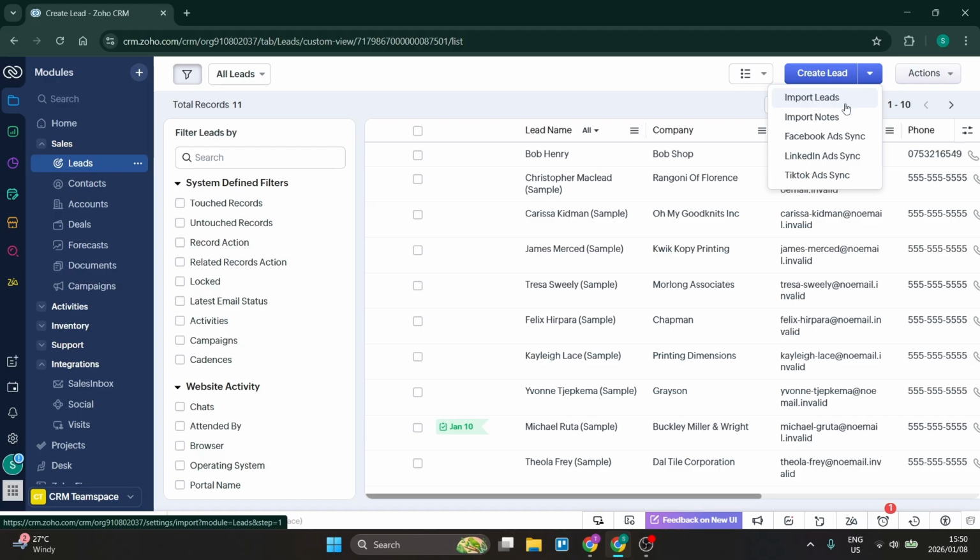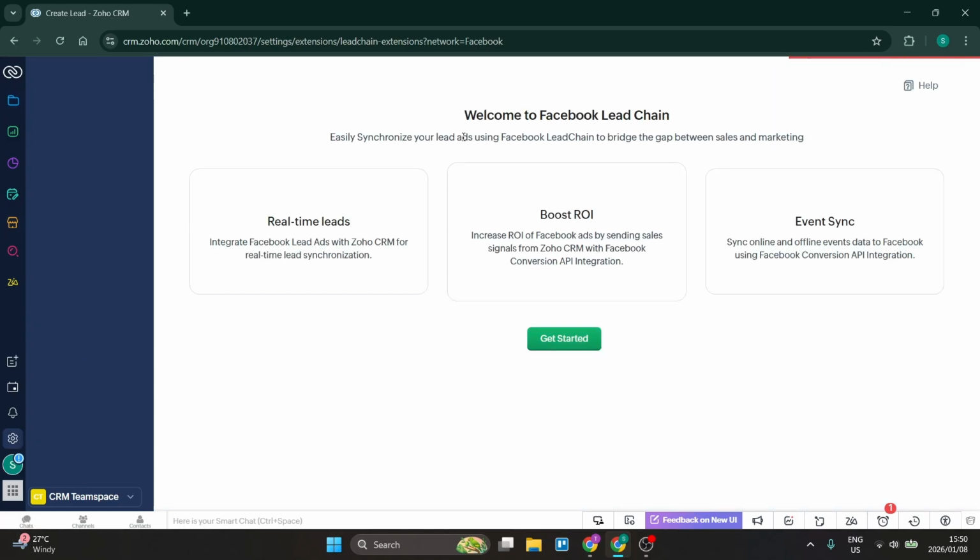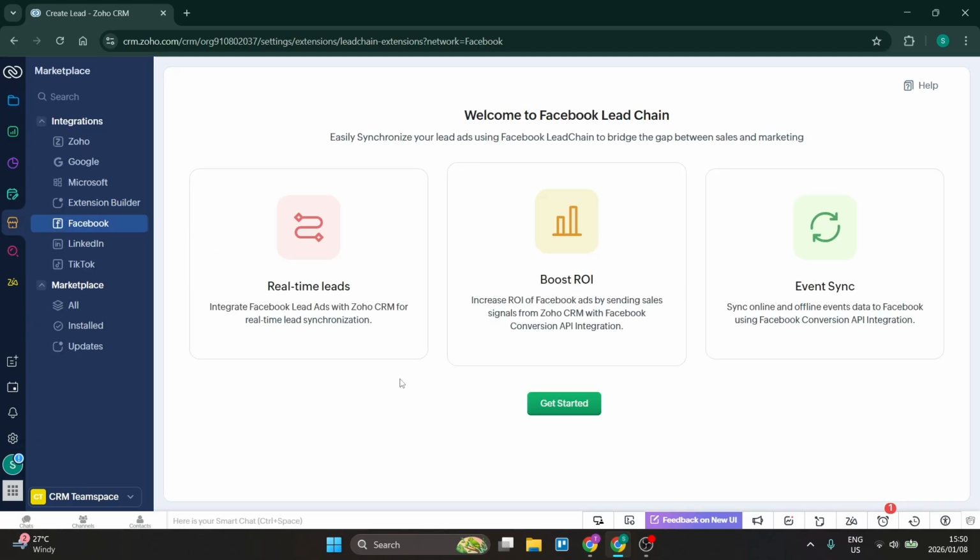All right. What we want to do is use Facebook Ads Sync or LinkedIn Ads Sync or TikTok Ads Sync. Now, if you are advertising and you've got a Facebook, LinkedIn or TikTok ads account, you're going to go ahead and sync it. Click here. You'll see it'll ask you to get started. So you're going to click on get started. And here you are going to sync this to your Facebook ads account.